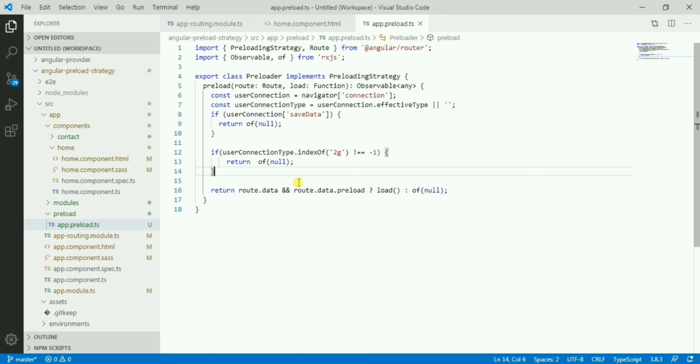So that's everything for the preloading strategy in Angular. Hopefully it will be helpful for you.